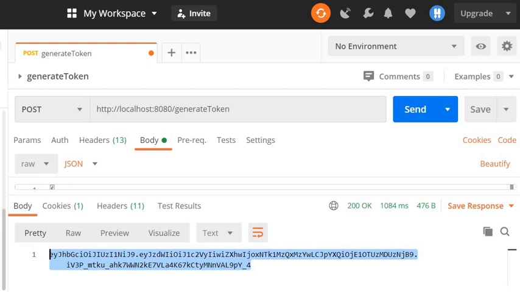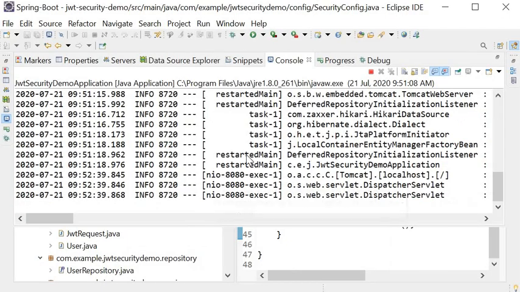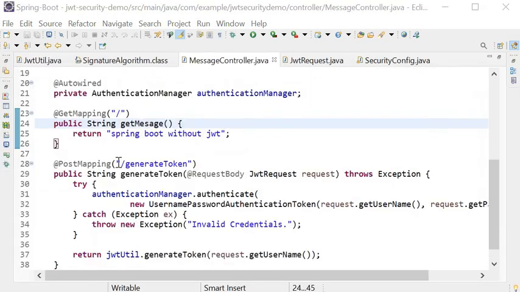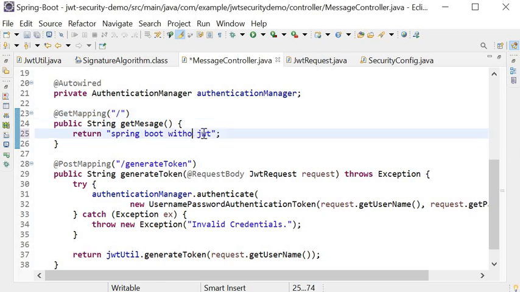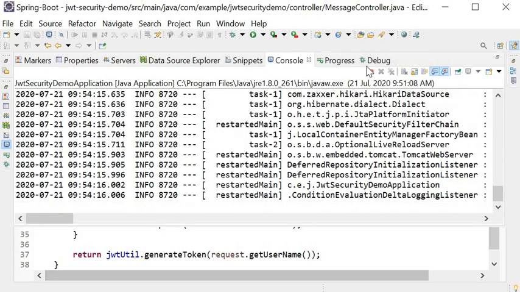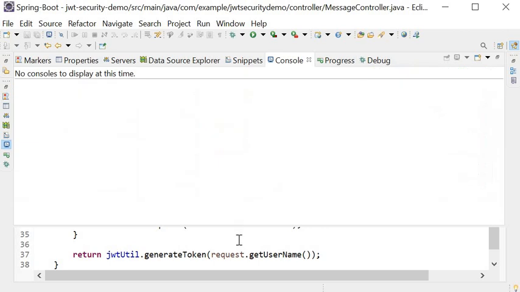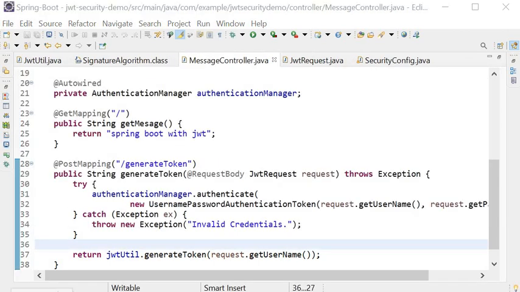So now we need to call the other REST endpoints that we have created here by using this token. In the controller, we have already created one more endpoint, that is a get mapping. Now we need to use our generated token to get this endpoint's information. Here now we will change the message. Now our REST endpoint will return the response with the help of JWT. Next, before this, we need to extract the username from this token, and if the user is authenticated successfully, then we will allow this REST endpoint to get the information.